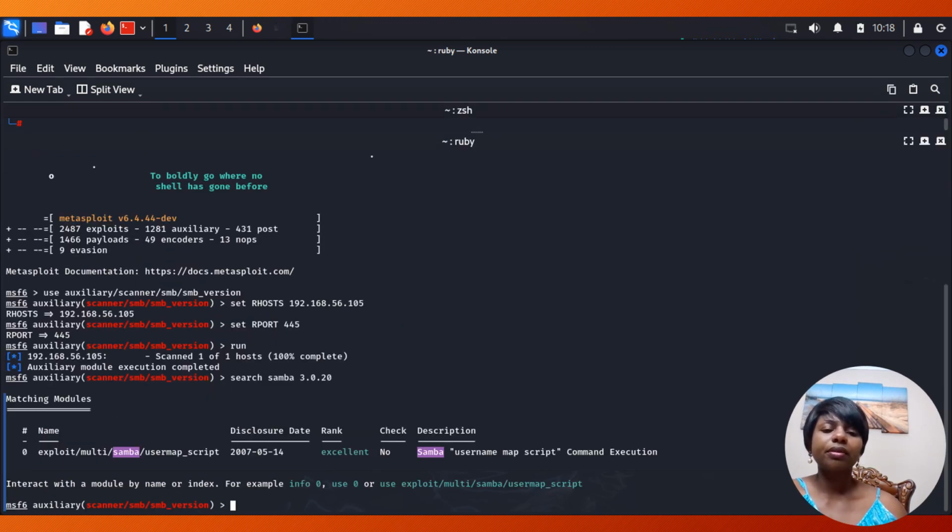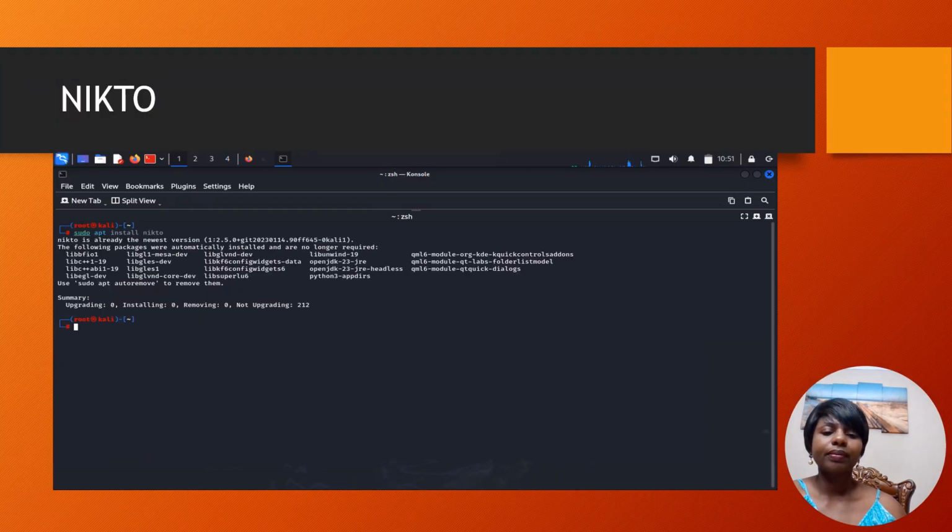So, the Metasploit framework. We have Nikto, which is also an open source tool that is used to assess the security of web applications and web servers.